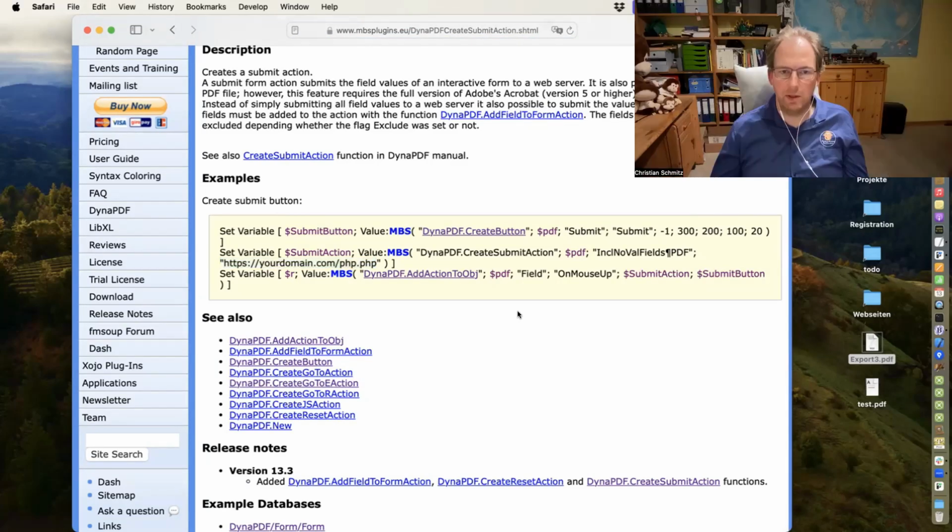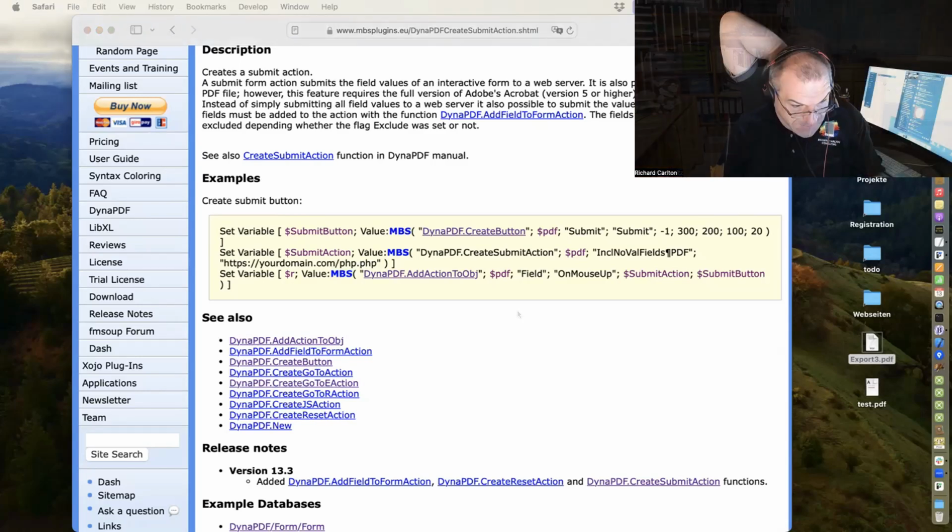So if you want, you can even include such a submit button. When the user clicks it, it will send the whole PDF or just the XML file with the text data to your server, and you can process it there. Well, that needs Adobe Reader because Apple's Preview app doesn't implement this. That is a good one.